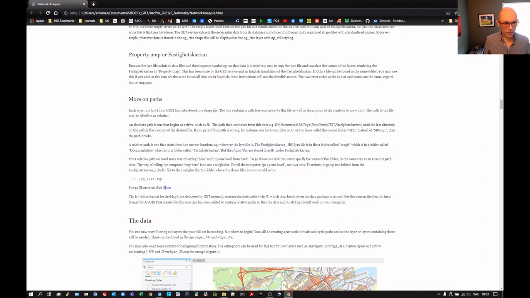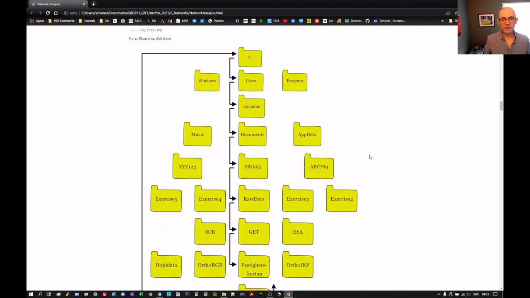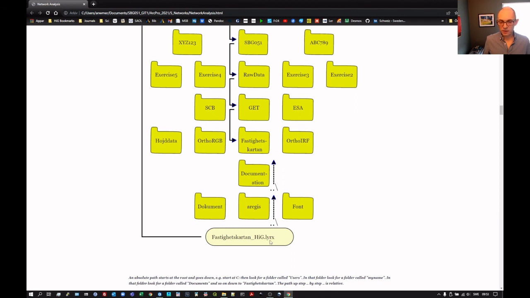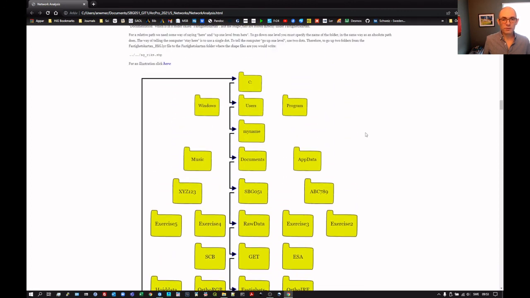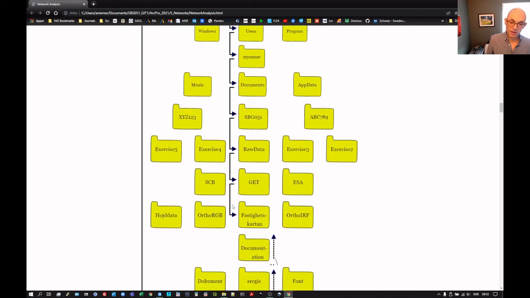So I can open up this illustration here. What an absolute path is, it says start at the beginning, start at the root. In this case, it's C:, so the hard disk on the computer. If we want to find a particular file, let's say we have this lyrx file down here, an absolute path would say go to C, then go to users, then go to my name, whatever it is, then go to documents. Then inside documents you should find a folder called SBG051, and inside that folder you should find a folder called raw data, and inside that folder you should find a folder called get, and inside that folder you should find the file.